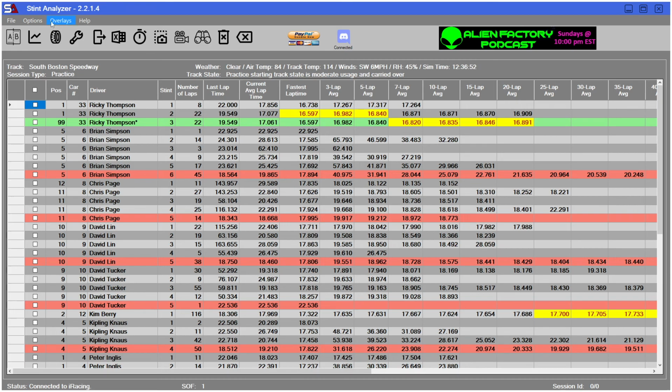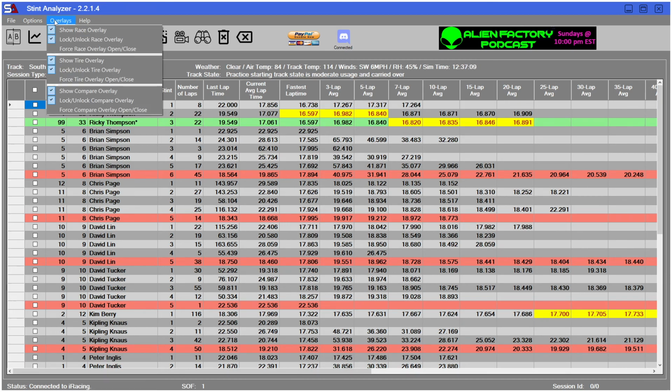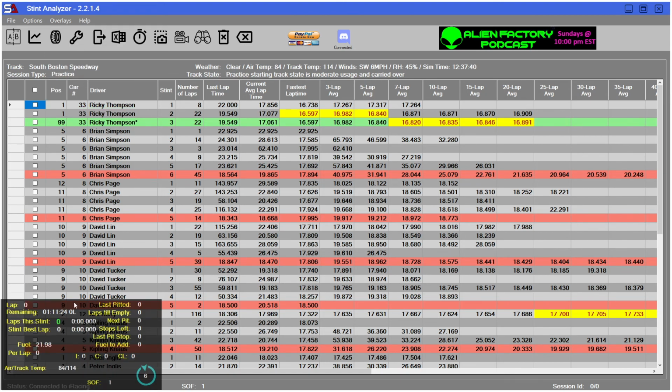And the last thing I'm going to go over is the overlays. You don't necessarily have to have it in iRacing and Windows mode if you have more than 3 monitors or something. If you wanted to have it on the fourth monitor, you could drag this up there to the fourth monitor. I'll show you that in a second.